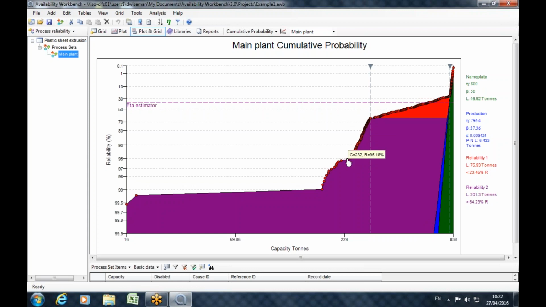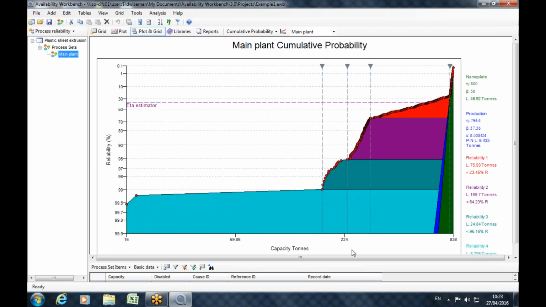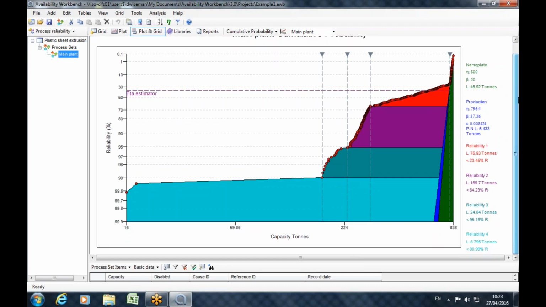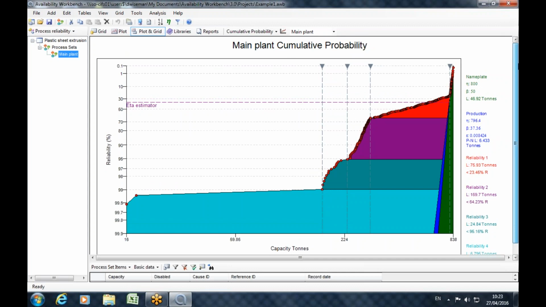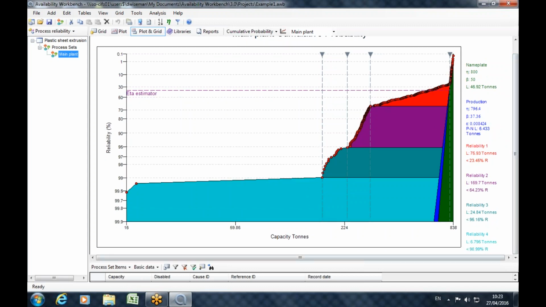And then maybe we're losing, say, about here. The next 31 tons are down here. You basically mark these cusps, and the program works out what the losses are in each of these regions. Then you can use that to identify where your losses are coming from and try to improve that behavior.